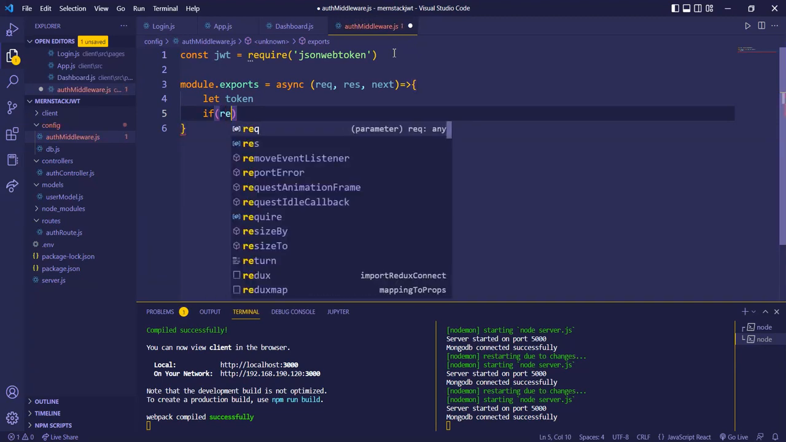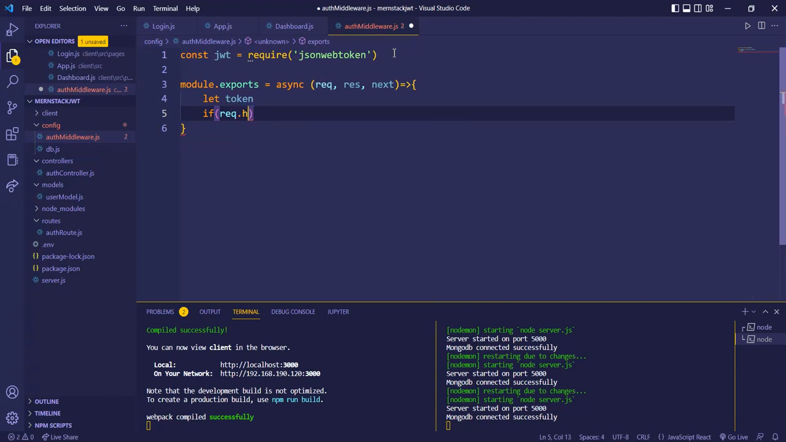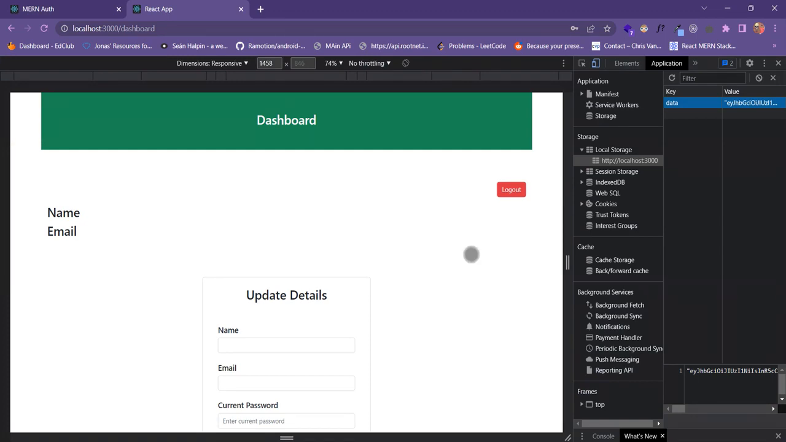because we are storing this token in headers, right? So we are going to check in request.headers.authorization. If you're having any kind of doubt about this request.headers.authorization, I'll show you because it's in the library of JWT.